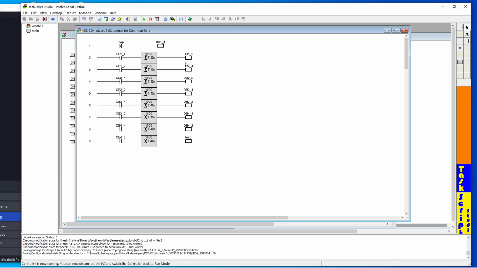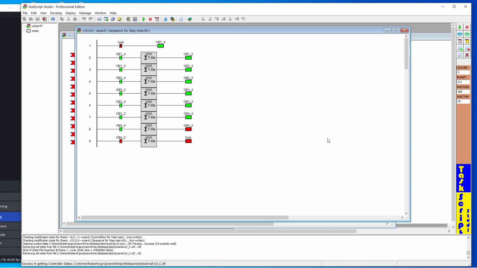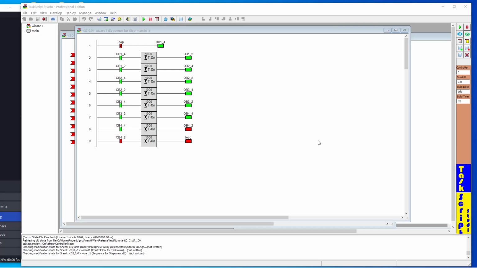Okay, so the LED sequence looks fine on my junction box, but now I want to show it here on the TaskScript Studio. So here I just make a snapshot in a precise moment, but now I set it to continuous. So now we will see that it is being refreshed periodically, and so we will see that it runs correctly.